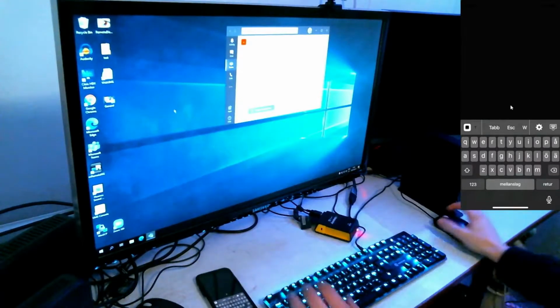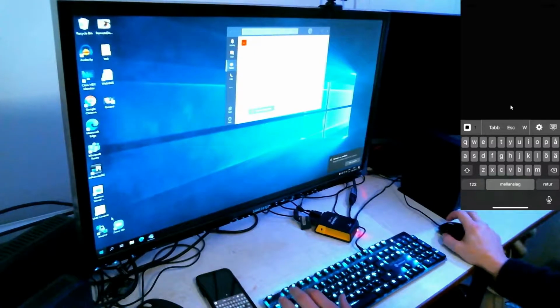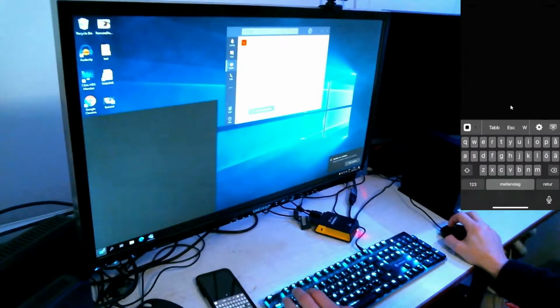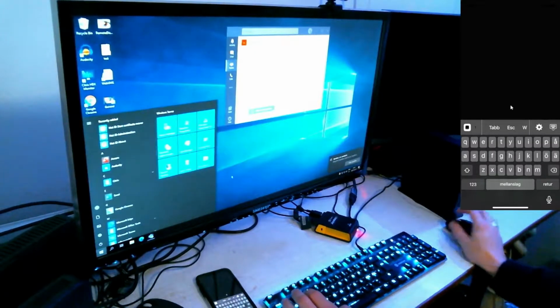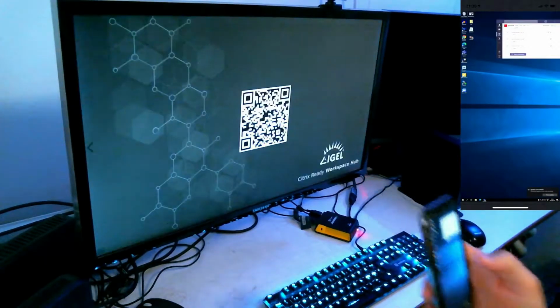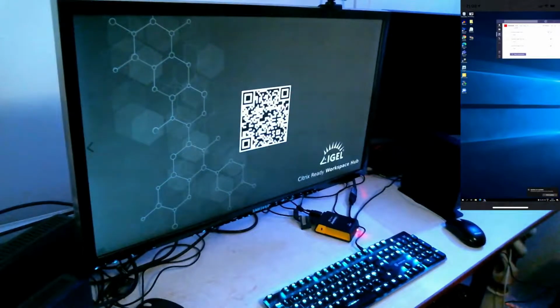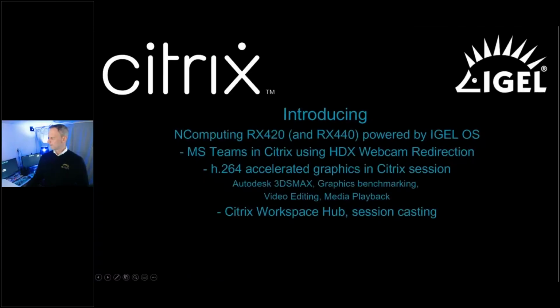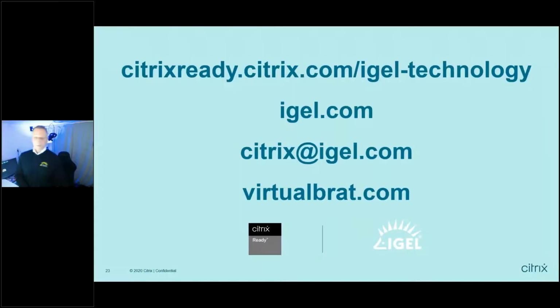And the session is transferred to the RX 420, and I can use the phone as a mouse pad, but I can also use the mouse and the keyboard that is attached to the RX 420. And then disconnect the session and bring it over to the phone. So that was the 3 different pieces that I wanted to cover today.